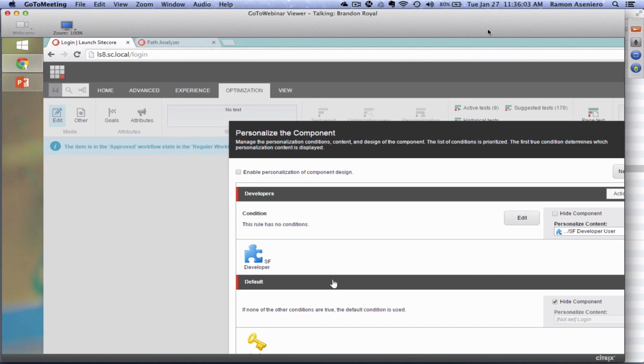So similar user interface to what we were looking at for the multivariate testing example. The only difference is Sitecore is going to go down this list and say, is this user a developer? If so, this is the content we're going to show them. Otherwise, show them the default, which in this case is a hidden component.